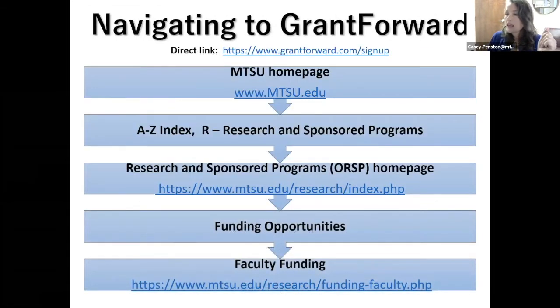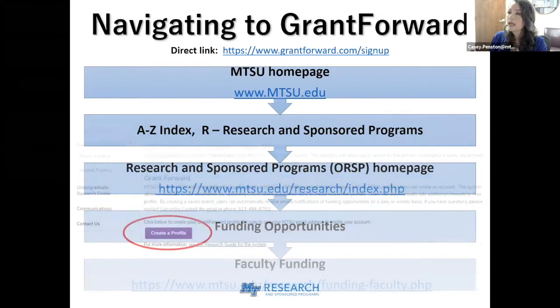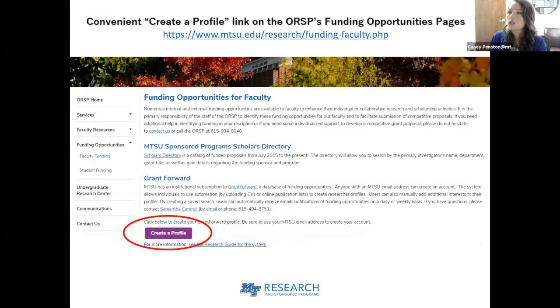Navigating to Grant Forward. Here there is a direct link, grantforward.com, but I would be remiss not to mention our ORSP website. The MTSU homepage will go to the A to Z index, R for research and sponsored programs. There you will find our homepage. We have a page for funding opportunities for faculty funding. And here is a snapshot of that page. You will see that we have conveniently created a profile link for Grant Forward. You will also notice in the left-hand column, under faculty funding, we also offer rich resources for student funding. Students can also use Grant Forward, anyone with an MTSU email account.